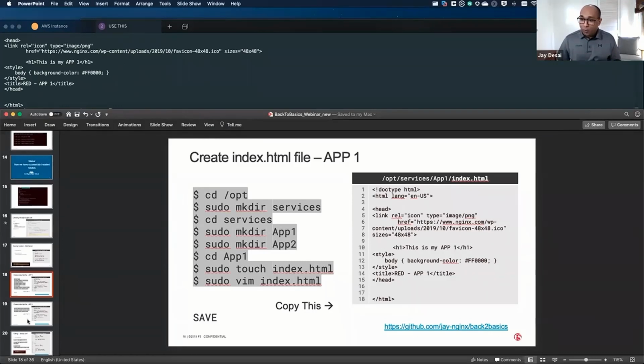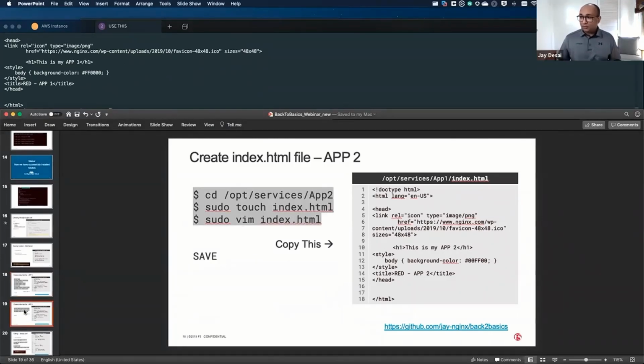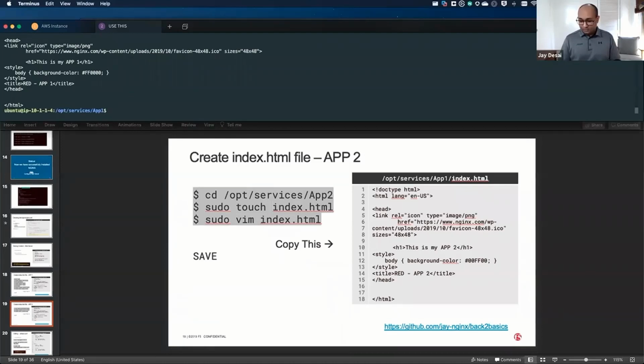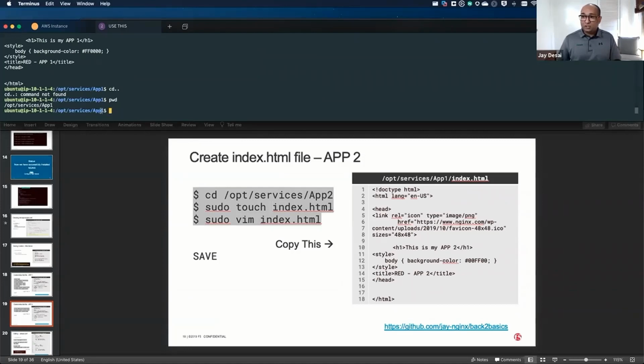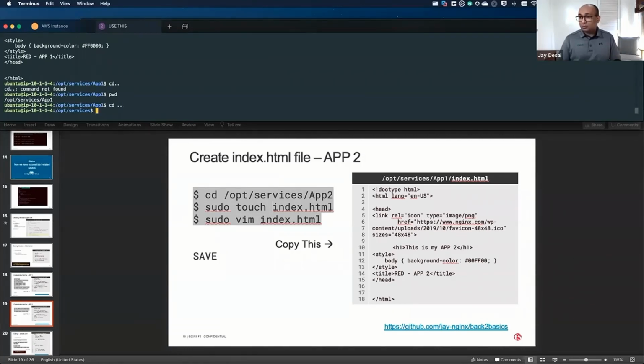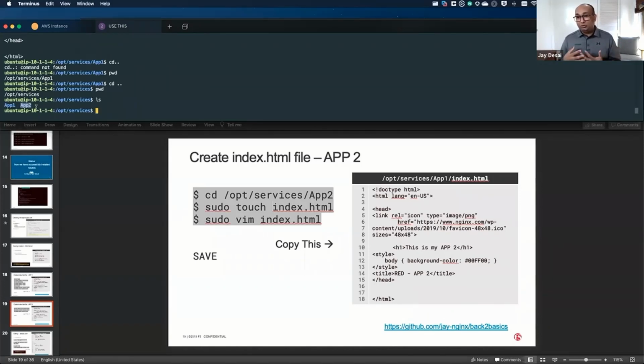So we've got app1 and app2 here. You'd need to create two specific files in two specific directories. If I show you the directory structure, within opt/services, I have two directories, app1 and app2. Your structure could be different, but just make sure you remember what it is, and when you create your configuration file, follow the same directory structure on where your content is actually located.